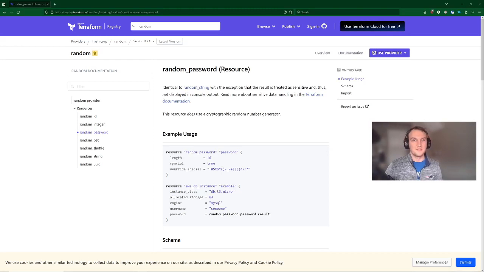Today we are going to be doing an overview of a Terraform resource, what a resource is, the components that make up a resource, and how to leverage them. So I'm going to revisit a provider that we looked at in my overview of Terraform providers, the random provider, which is used for generating random bits of data.